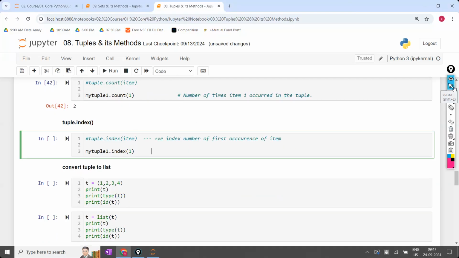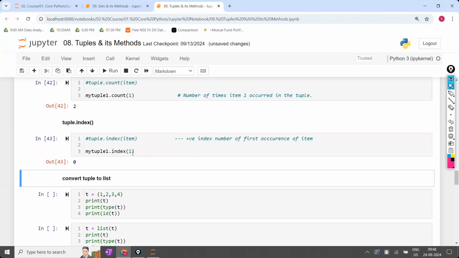Okay. The next one is called index. Index will give the index number of the item. Within the index you have to provide the item; this is the syntax. Syntax is tuple dot index of item. It is going to give you the positive index number, not the negative index number, only the positive index number, and you are going to get the output like this.